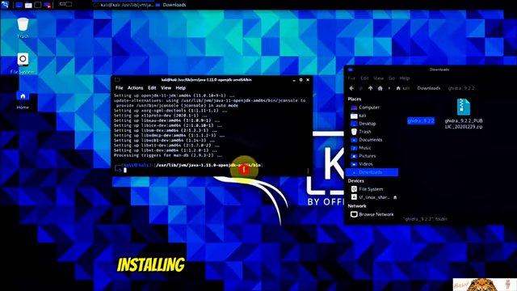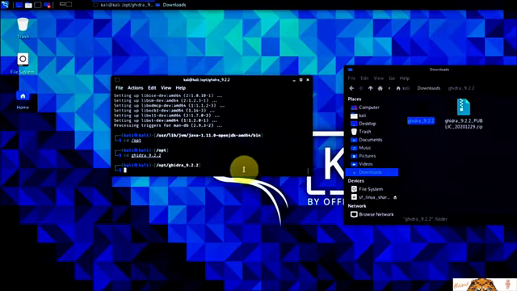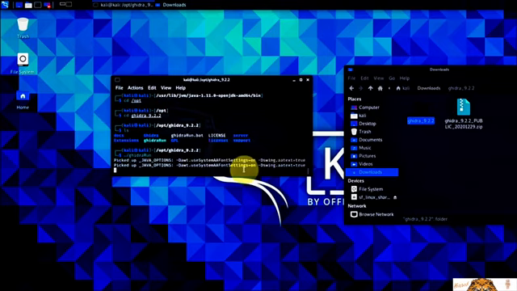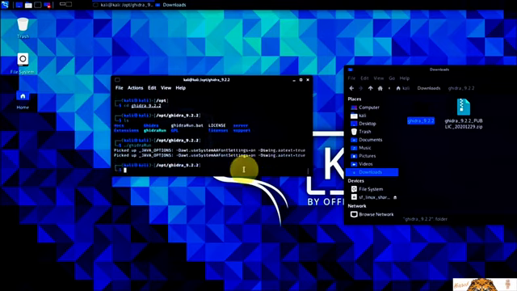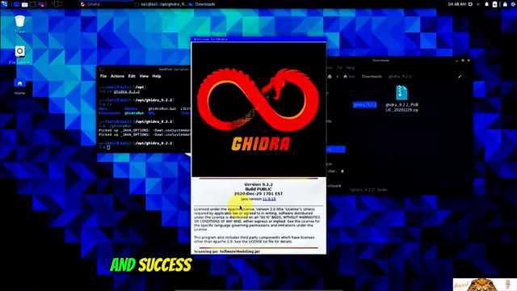Okay, now that it has finished installing, let's go to our opt folder, enter the Ghidra folder again, and run the ghidraRun script. So Ghidra has detected the new Java which we installed, and now you click on agree. So this is the first screen you see when you launch Ghidra.